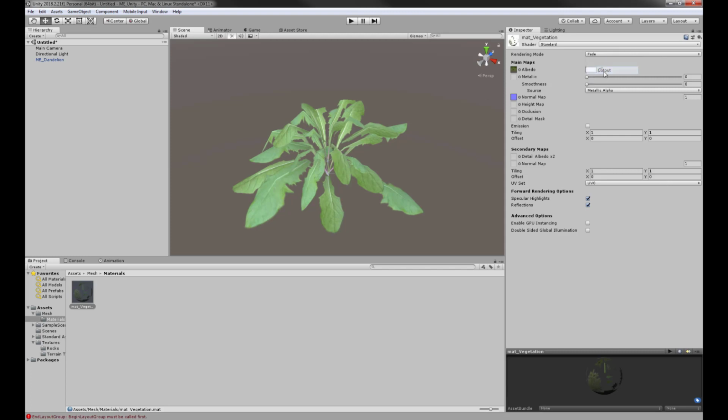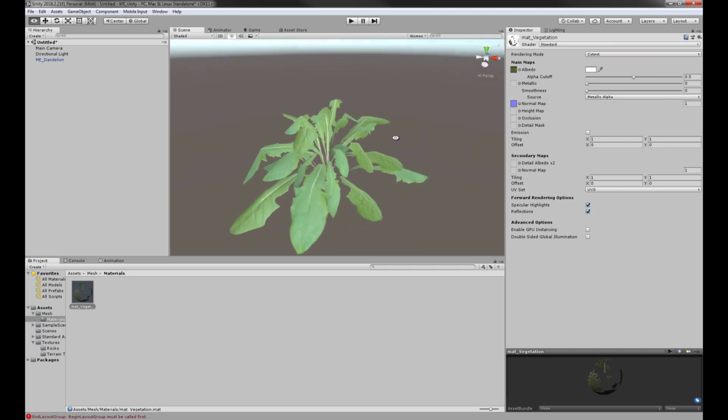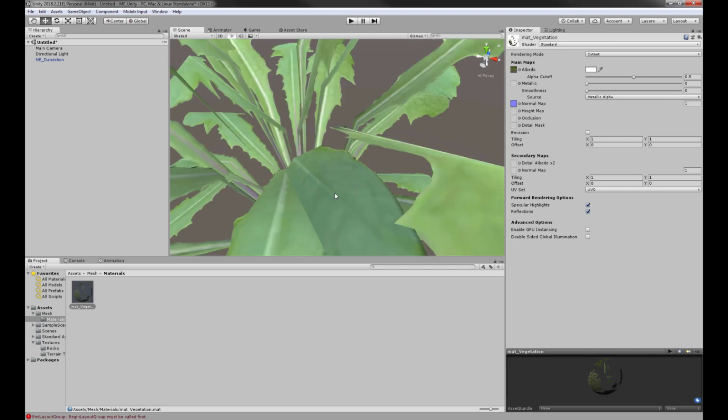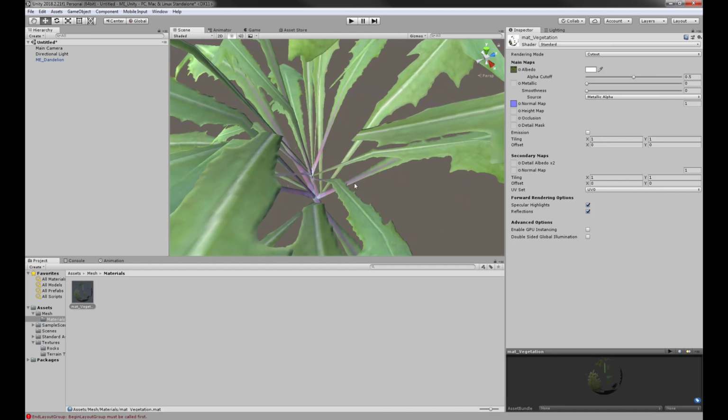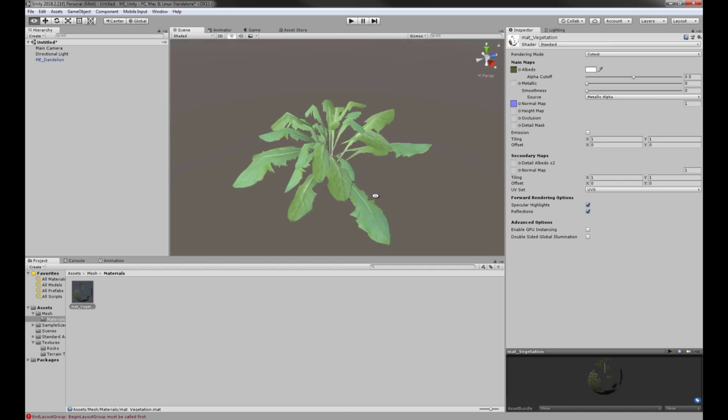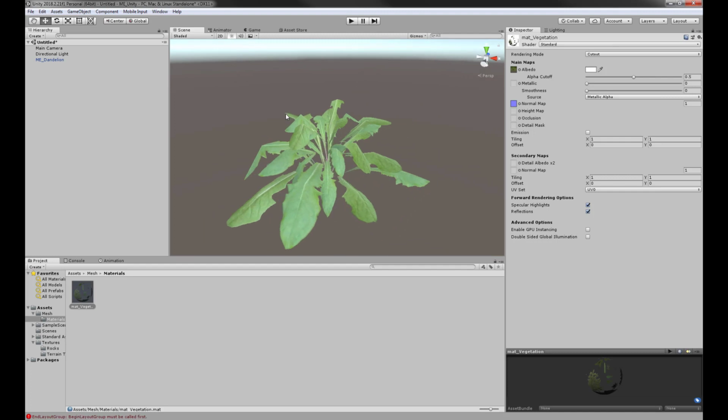So I'm going to switch this to cutout. And you see that even gives us a little bit better result. Cutout is if it's white, you can see it. If it's black, you can't see it, right? It gives a very, very defined edge. Now, if your alpha channel is not super defined, that could be a problem. We'll see that when we come to our trees.